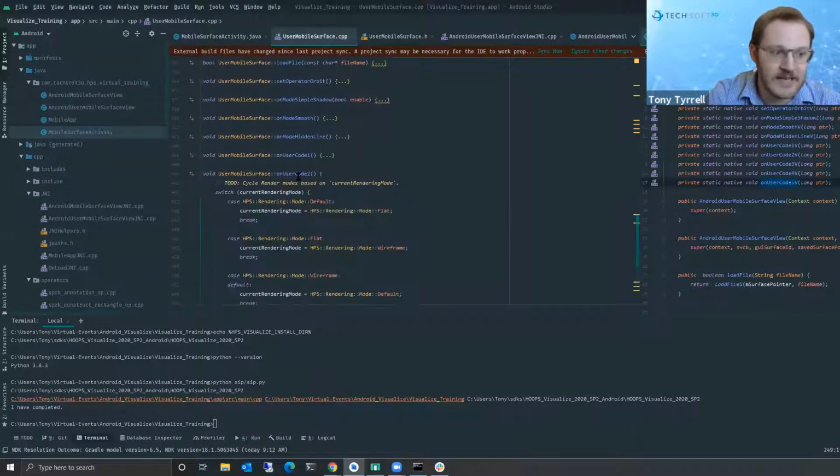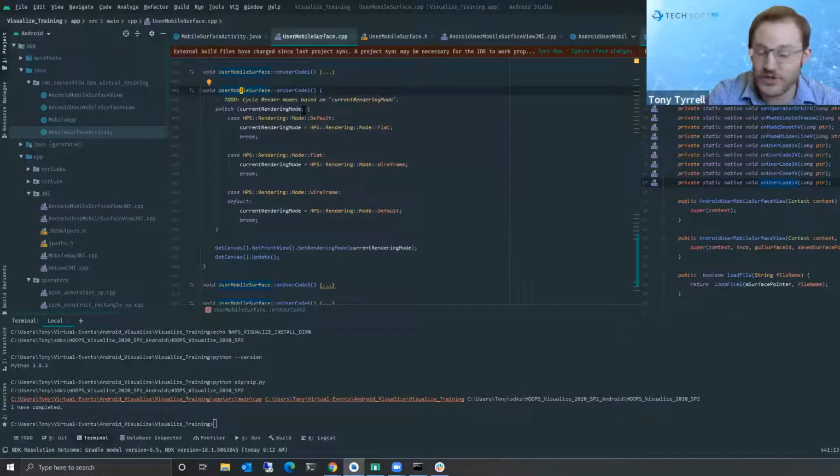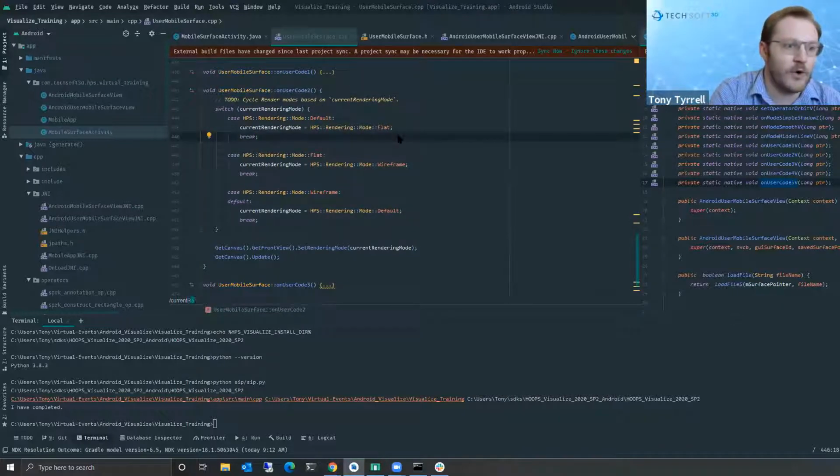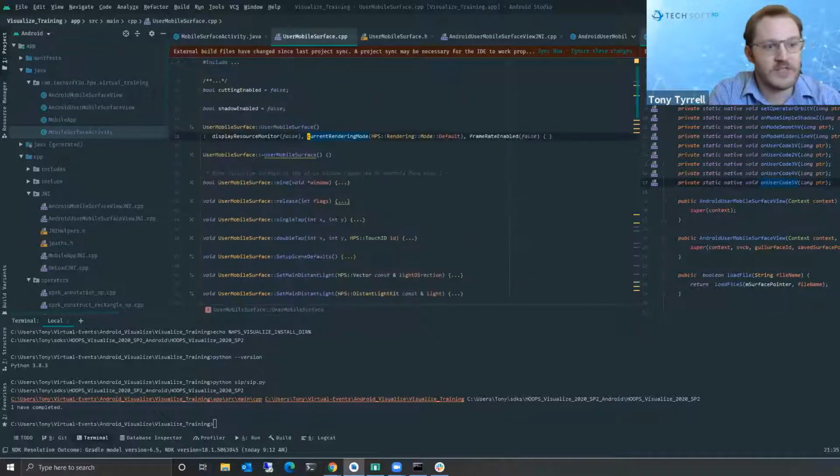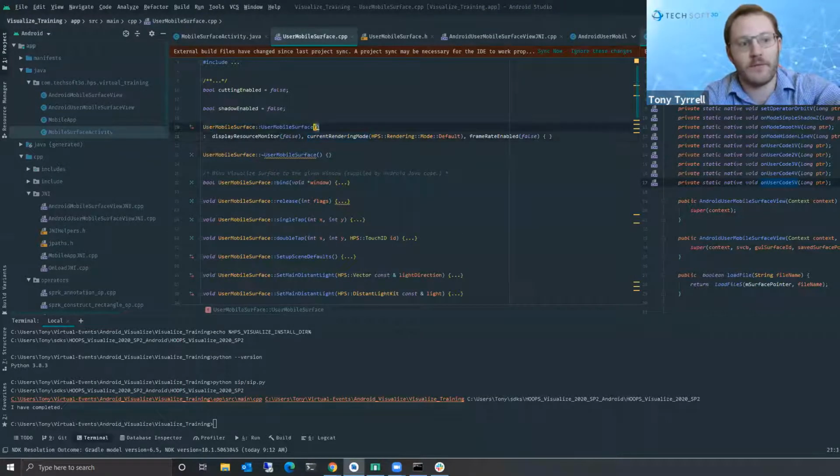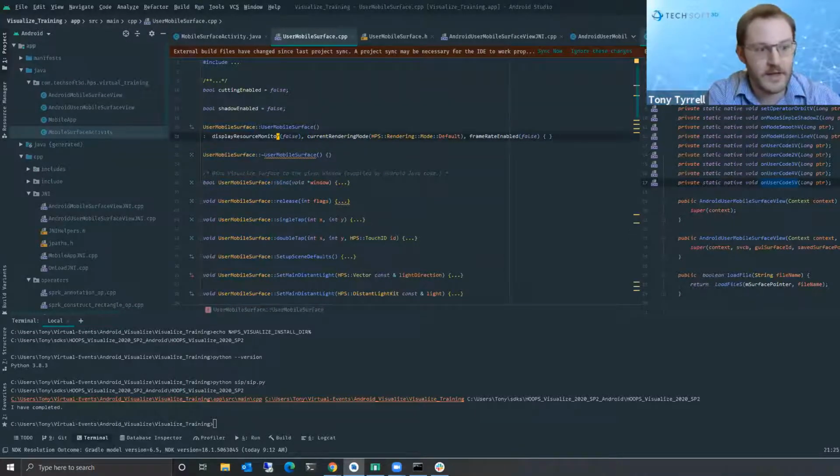So you can see in here in my user code 2, I have this switch case statement. If you search this file for current rendering mode, you'll see up here at the top, when the user mobile surface instance is created, there is a variable, current rendering mode, that is created and set to an initial value of default.